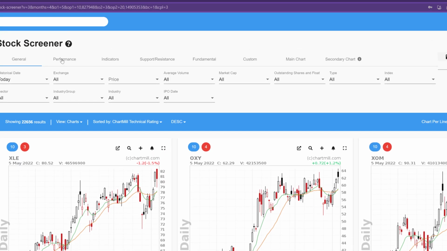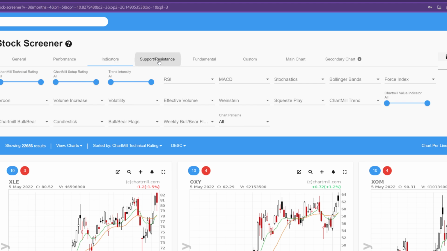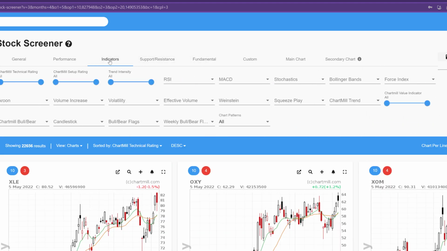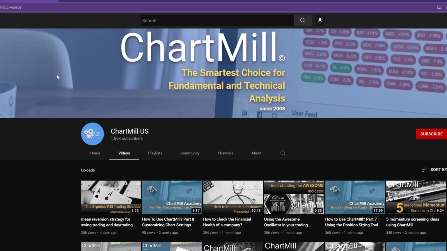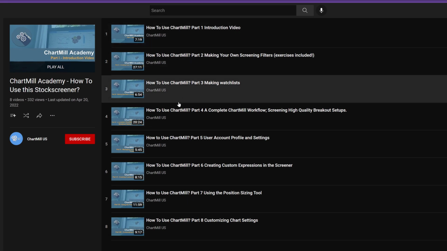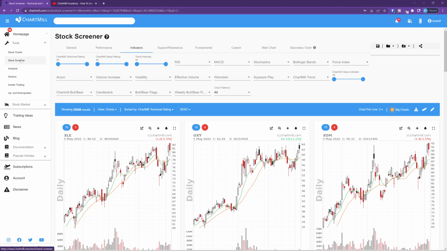To this end, I use ChartMill, a stock screener tool that tracks nearly 23,000 stocks worldwide, both fundamentally and technically. If you don't have any experience with ChartMill yet, I recommend that you take a look at the ChartMill Academy playlist, which will get you started quickly with this stock screener. Basic use of ChartMill is completely free, and all you have to do is create a free account for which you only need a valid mail address.